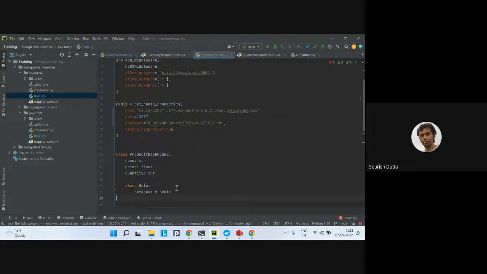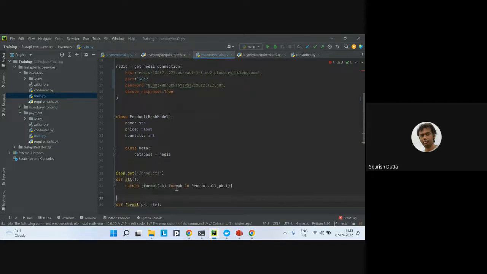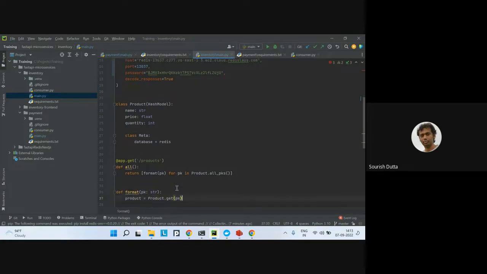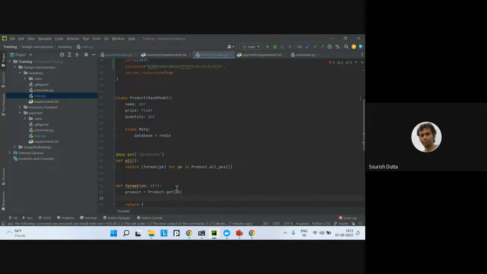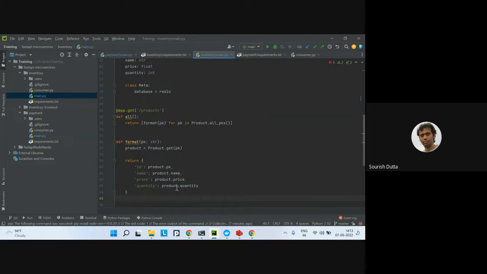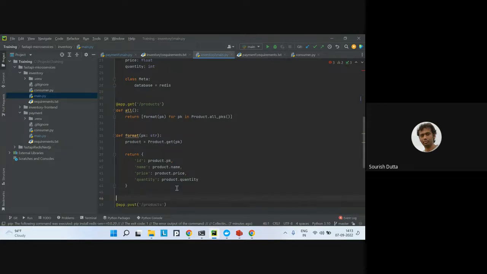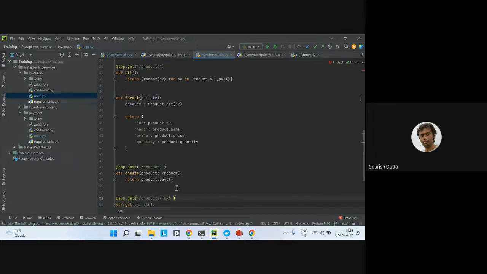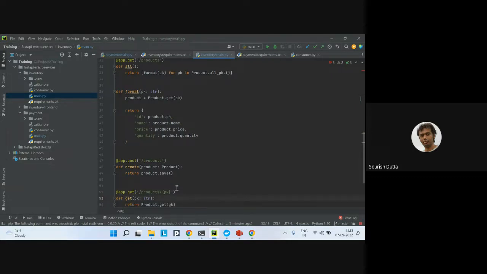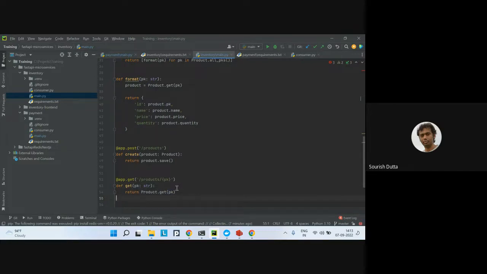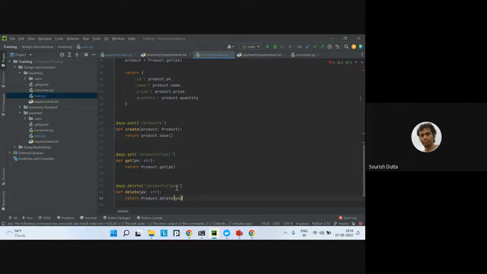Here we are storing that particular JSON as a product: name, price, and quantity. If we wanted to get all the products, what you have to do is call product all PK, which returns all the primary keys. Then we call the format where we individually call each product, format it, and return that JSON as an array. So these products are returned. For example, if you wanted to create a product, you create the response as a product object from the request JSON, and you can save it as it is. Also, if you have the ID, you can call delete or get, etc.